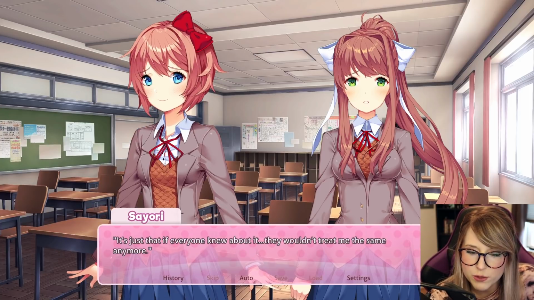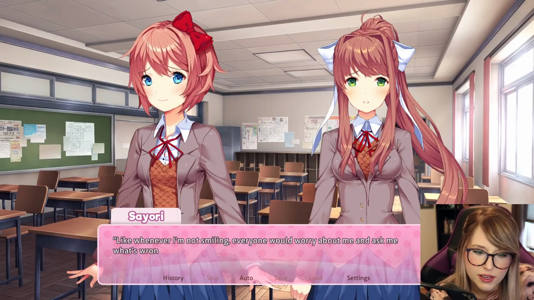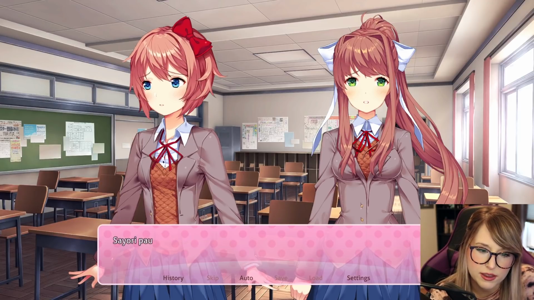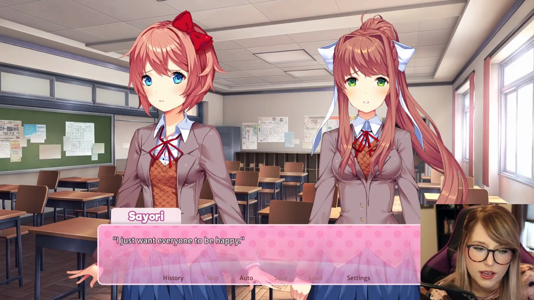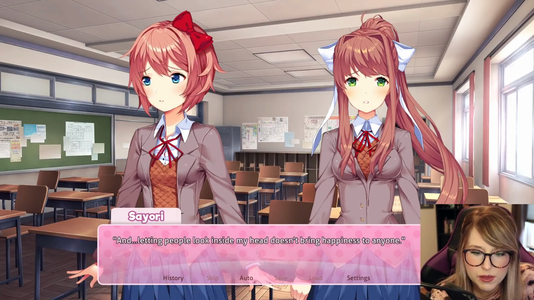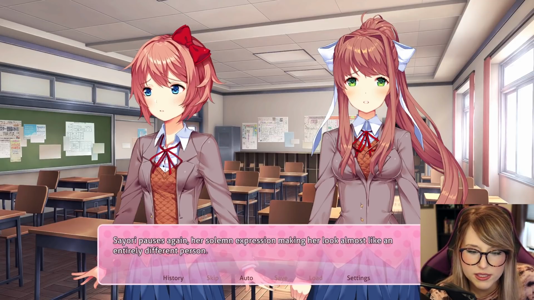It's just that if everyone knew about it, they wouldn't treat me the same anymore. Like, whenever I'm not smiling, everyone would worry about me and ask me what's wrong. I know that because it used to be like that. Sayori pauses, seeming to recall something in the past. I just want everyone to be happy. That's the most important thing to me. And letting people look inside my head doesn't bring happiness to anyone. Sayori pauses again, her solemn expression making her look almost like an entirely different person.